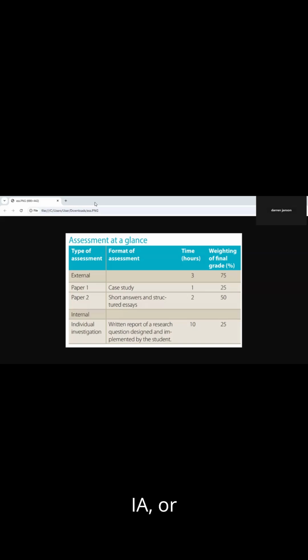Lastly, the IA or internal assessment is a personal investigation that contributes 25% of your final mark. It's a hands-on project where you collect and analyze data related to an ESS topic of your choice, whether it's primary or secondary data. You'll need to design a focused research question using scientific methods and reflect critically on your results. The IA is a great chance for you to explore an area that you're passionate about while demonstrating key skills like data interpretation and evaluation.